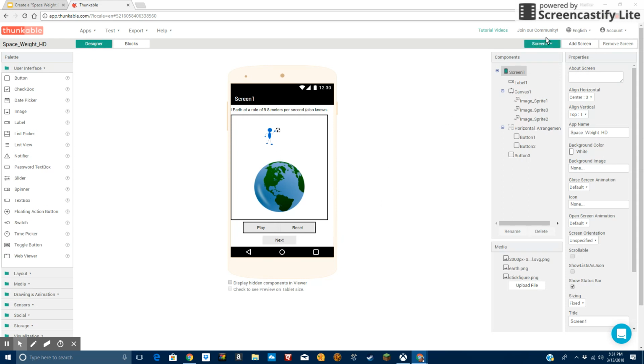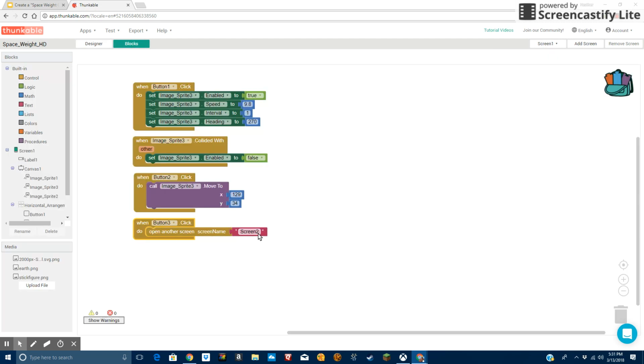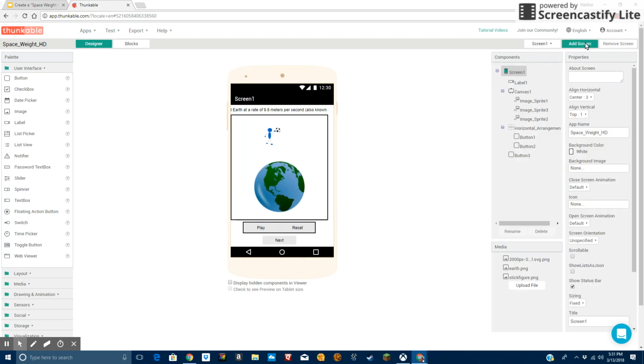So we need to make our screen 2. Remember, here we called it Screen2, capital S, no space, and the number 2. We're going to go back and do add screen up here, and we're going to call it that exact same thing, Screen2, no space, with a capital S. Make sure that you have that exactly the way it's written here, and then click OK.